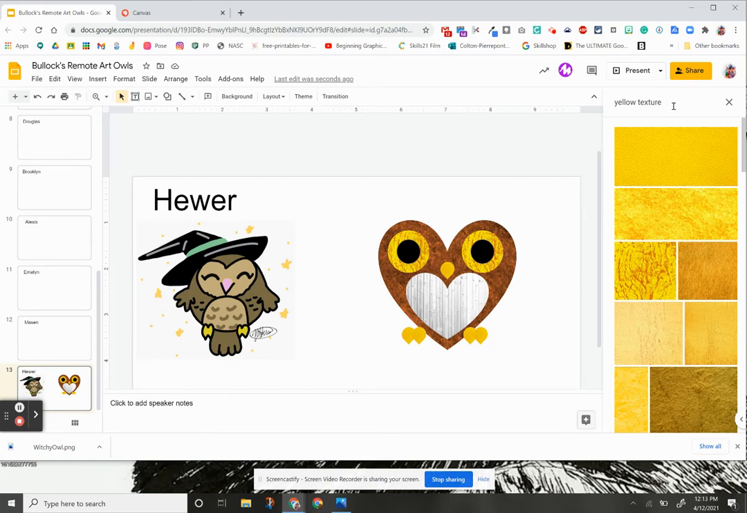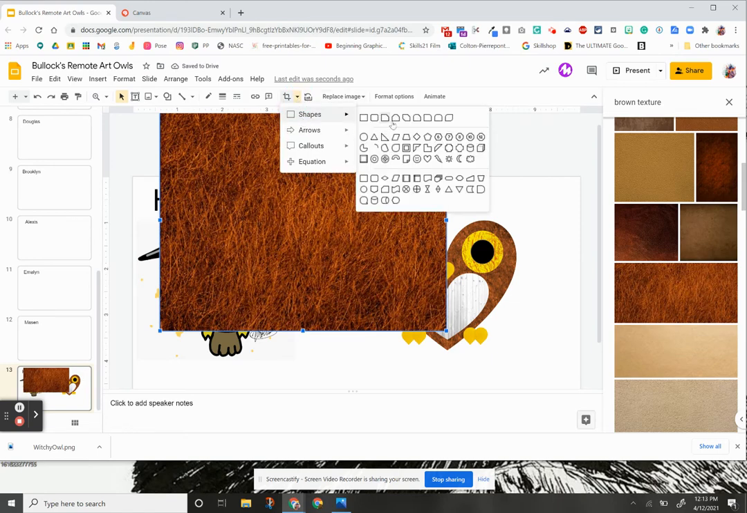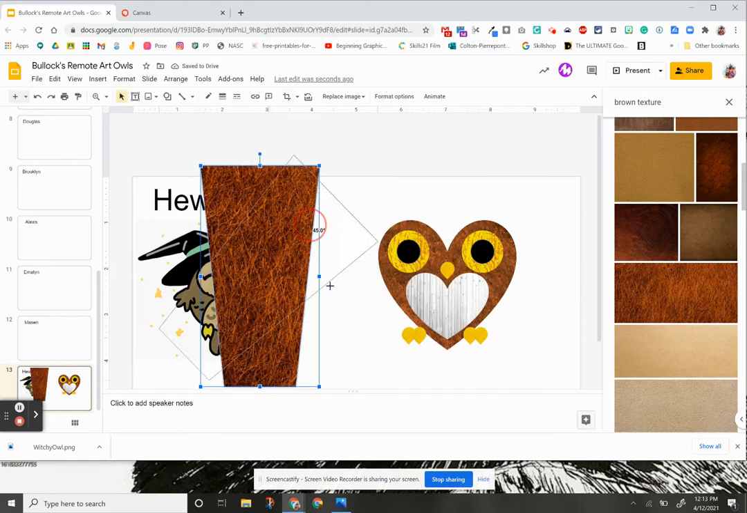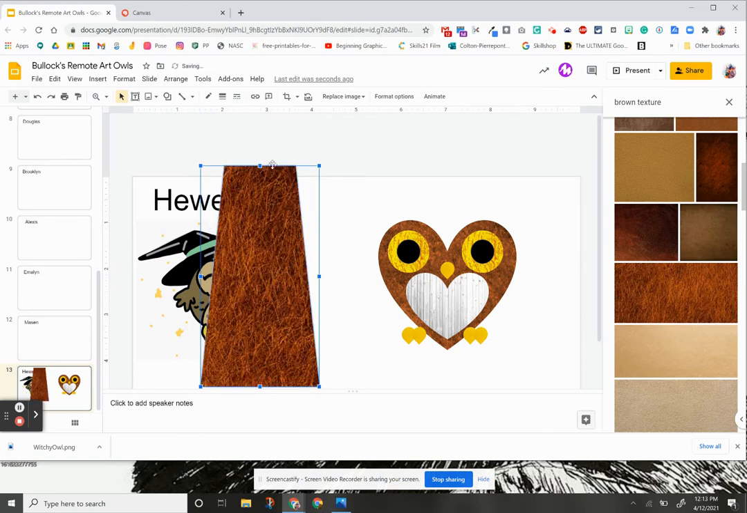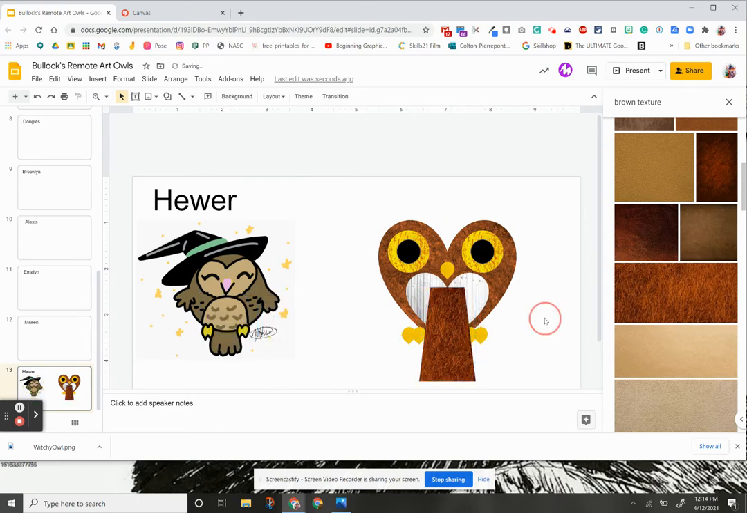Now, I think he needs a tail. So I'm going to go back and look for a brown texture. That looks like a nice texture for a tail. I'm going to go back to my mask. And that looks like a good tail shape. I'm going to shrink that down. Turn it around. Oh no, but now it's going to be over top my owl and I want it behind. So remember, you go to Arrange, Order, Send to Back.